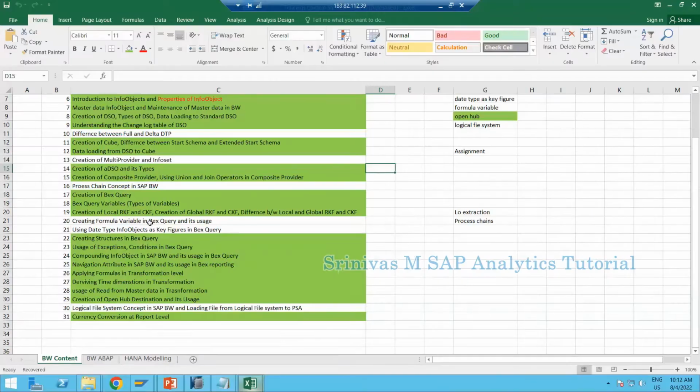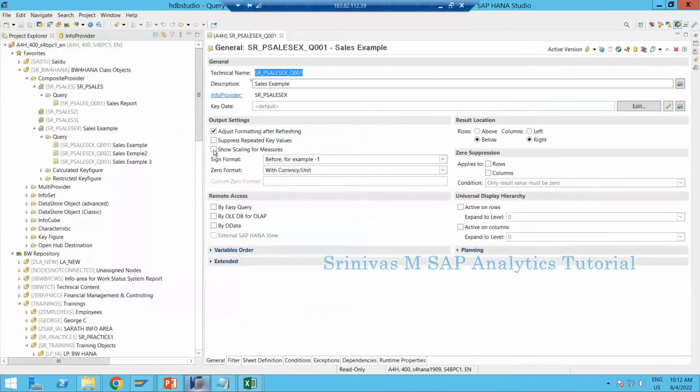Cover formula variable in BEx query and its usage. Okay, so what is the use of it? Already we learned about variables. In the variables, let me go into the system and then we discuss.